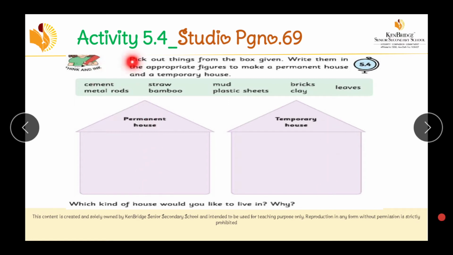So cement will come under permanent house, straw temporary house, mud temporary house, bricks permanent house, leaves temporary house, metal rods permanent house, bamboo temporary house, plastic sheets temporary house, clay temporary house. Okay, so like that you have to segregate. Then, which kind of house would you like to live in? Why? There are 4 lines given. So which kind of house would you like to live in?